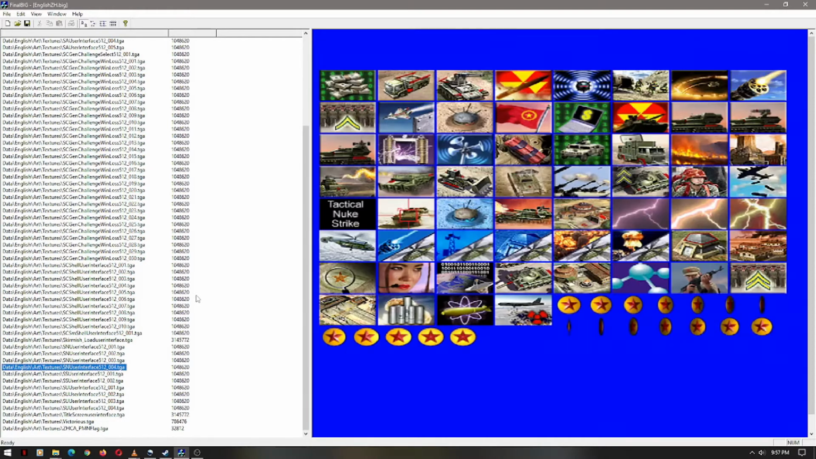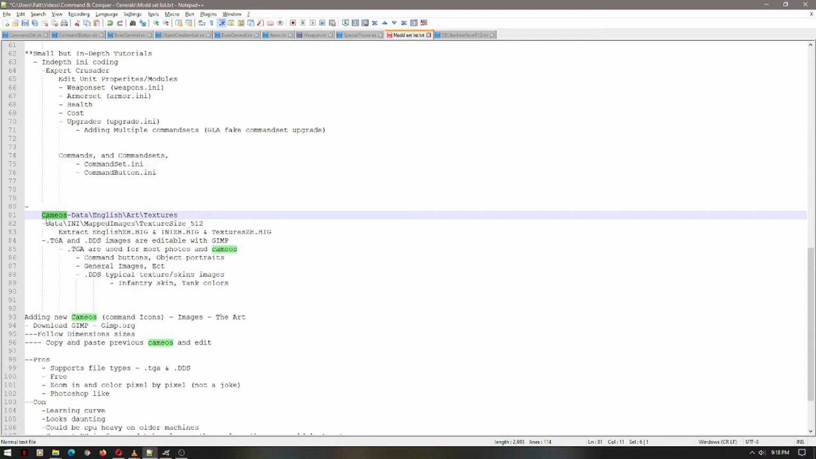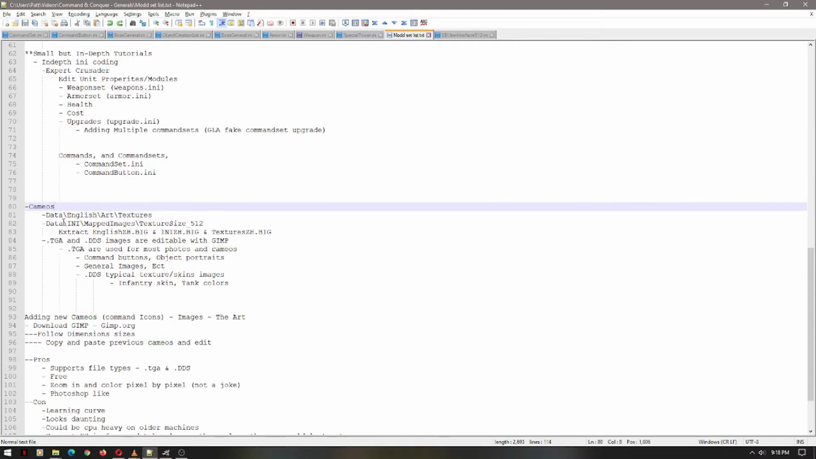It's really simple to do this the way you want to do. First, you need to extract the English Zero Hour files. Obviously, you should already have the INI, and you should also have the textures. If you really want to go into deeper editing, you can use the textures, but you really don't need them in general. You just really need these two right here when it comes to general cameos.